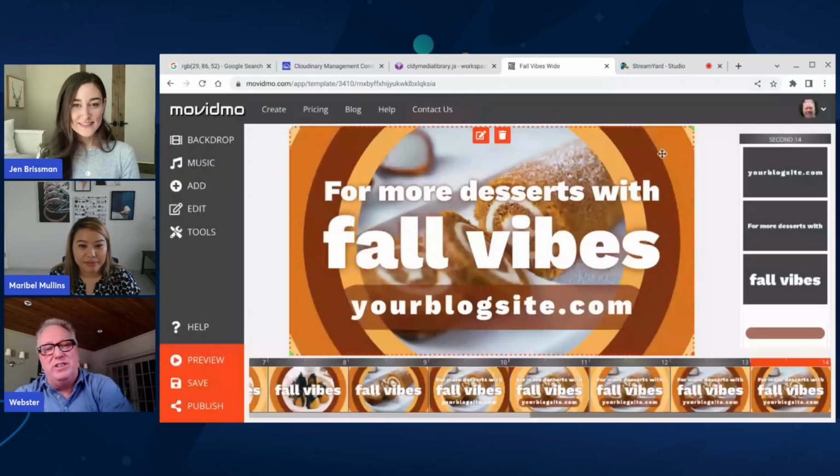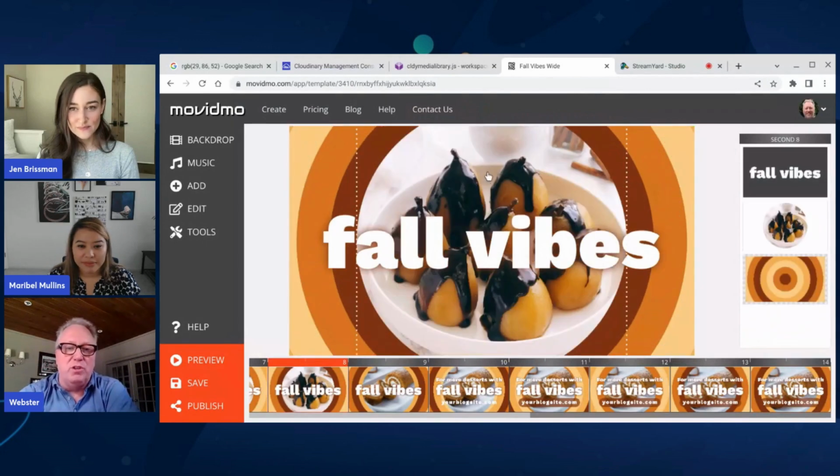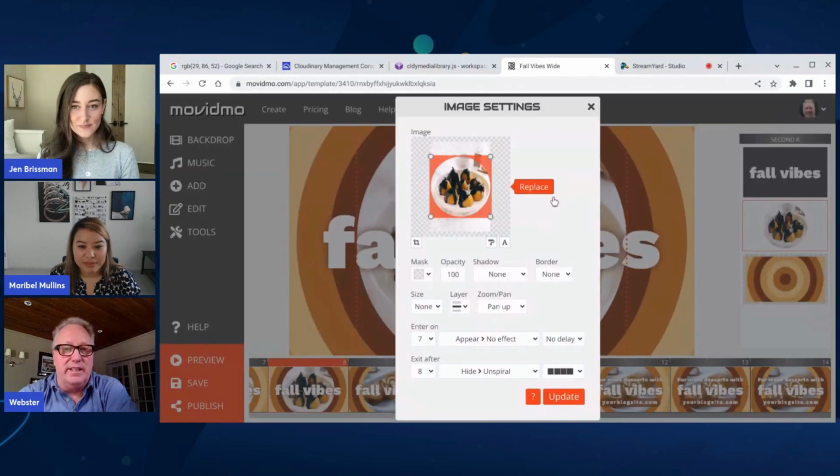So it's got an animation in the background. It's got some imagery that's changing here as you move across the timeline, which is shown at the bottom of the screen here. This is a 14-second video. You can change any of these images by just double clicking it and then clicking replace, choosing a different image. You can control how the imagery enters and exits the video.